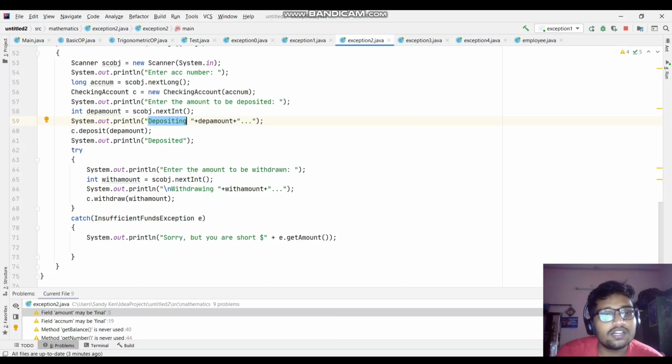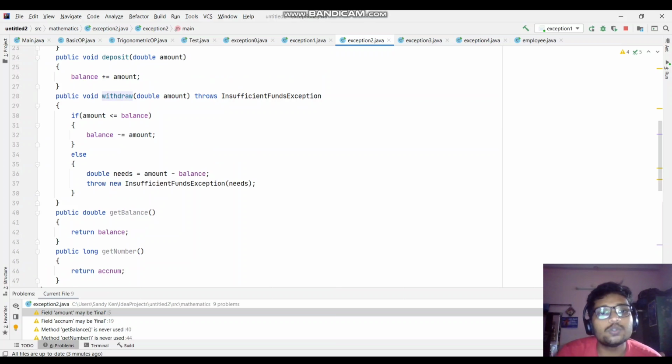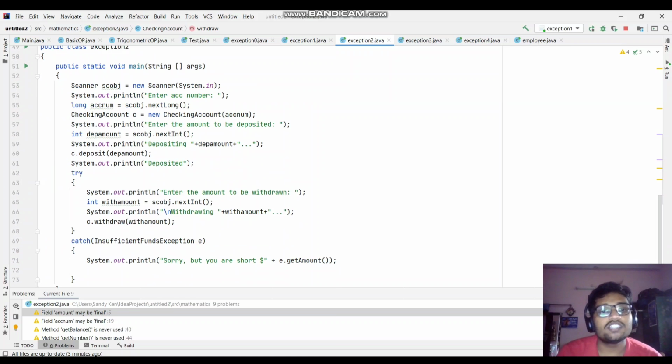For example, here we can see the withdraw method is throwing an exception, right? So here we can see the withdraw method throws InsufficientFundsException. So using this throws keyword, we can make the caller method, that is the main method, know about the exception, so that we can catch that exception using this catch block. So under this try block, we are calling the withdraw method. If it raises any exception, it will be handled by this catch block. So this is the exception we have, InsufficientFundsException, and this is the exception object.